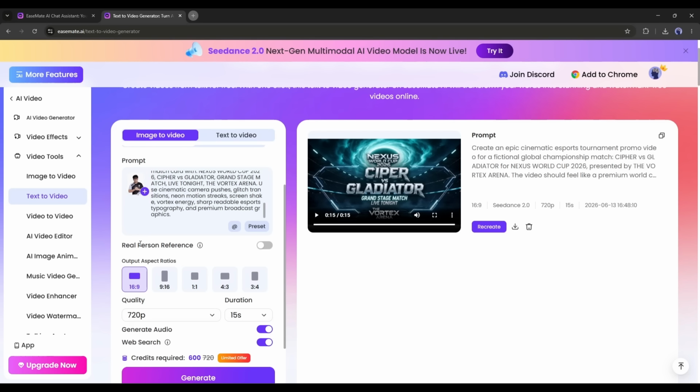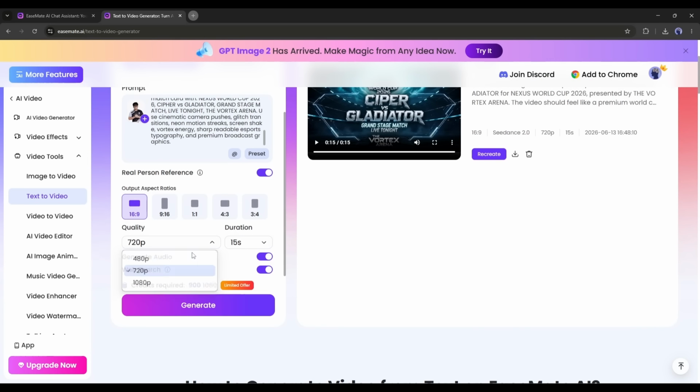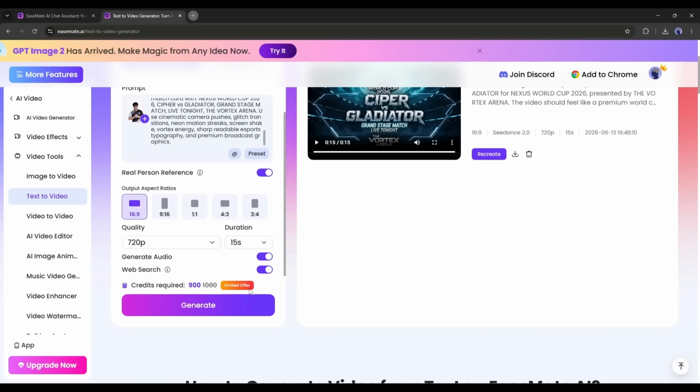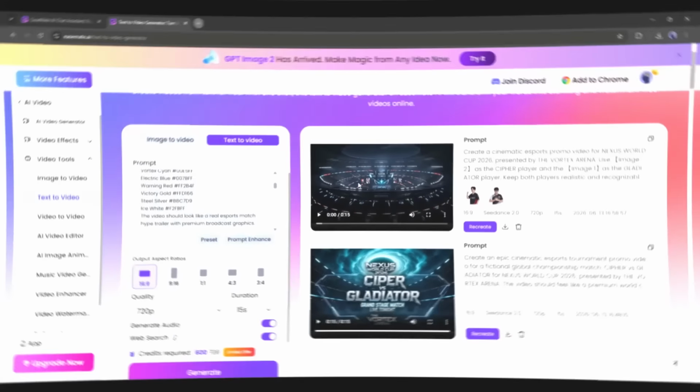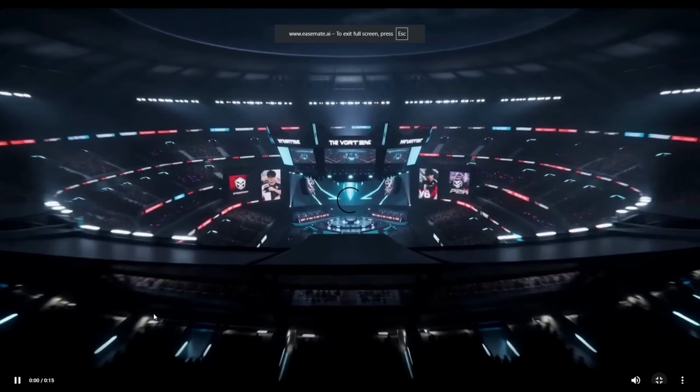Now, as we added a real person, we have to turn on the real person reference toggle. After that, set the aspect ratio, quality, and duration, and then hit the generate button. And here it is. The video is ready.